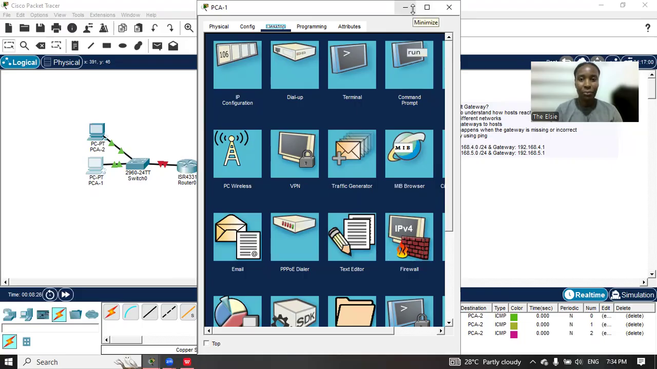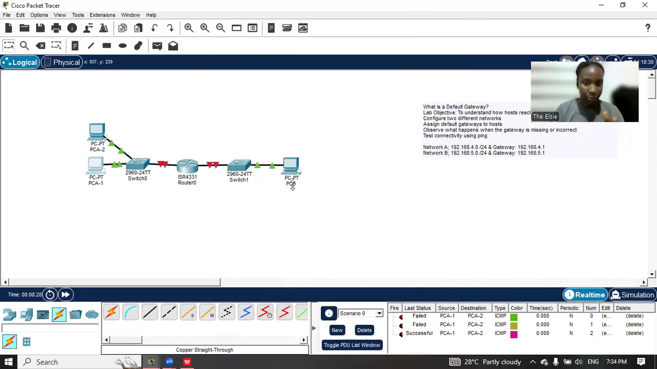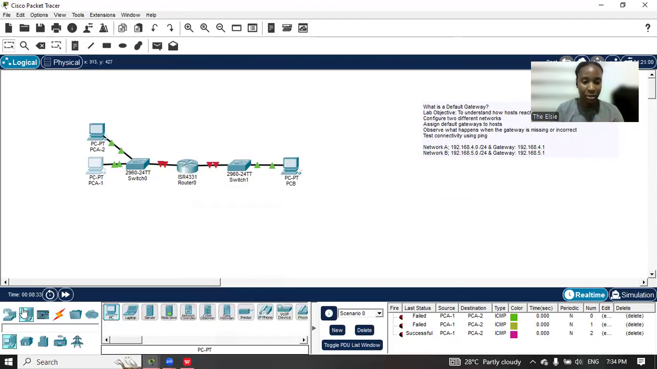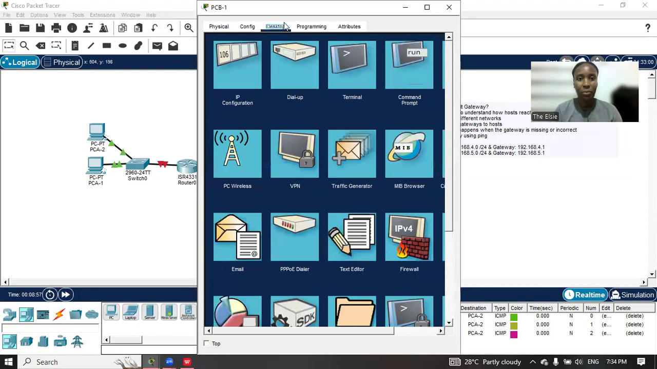Okay, so let's configure PCB on network B. I would have another PC right here as well, but I want us to test something. So naming is very key, PC B1, right? Then PC B2. Good.